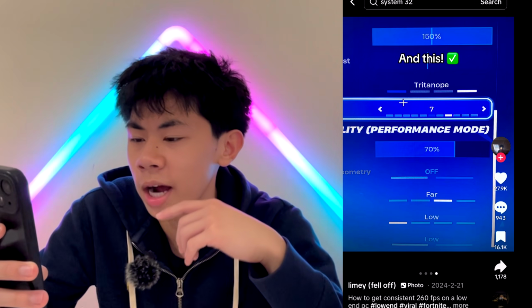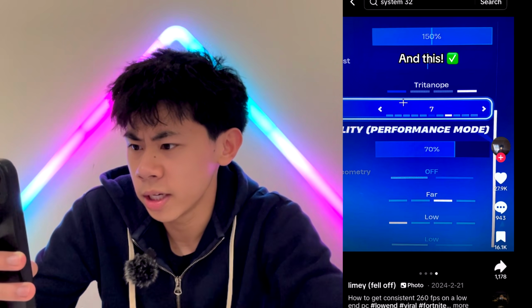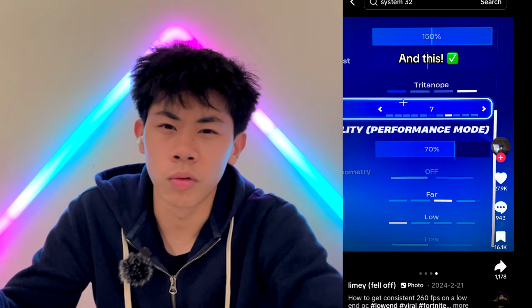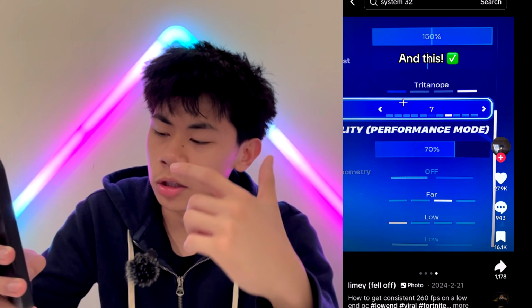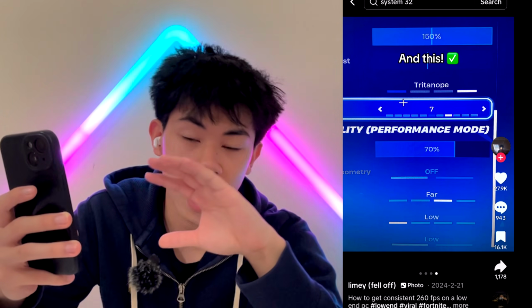And then he's using Tritanope 7 at 70% 3D resolution. So not only is he running on a super low resolution that's super stretched, but he's also using a 70% 3D resolution. So the game literally just looks like absolute pixels. I guess we can go ahead and just try that out.